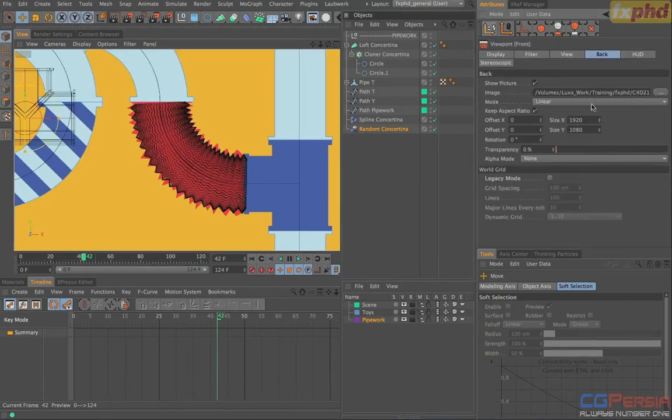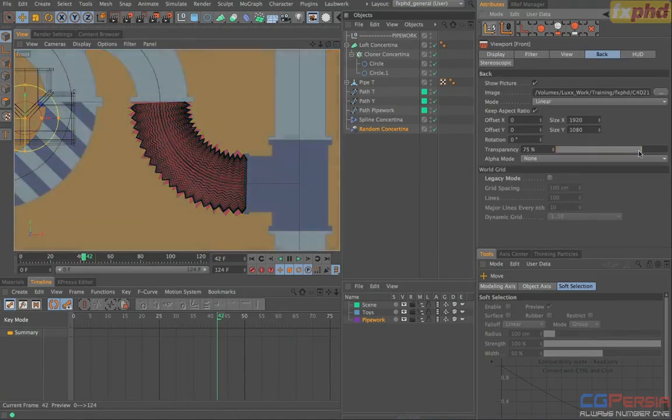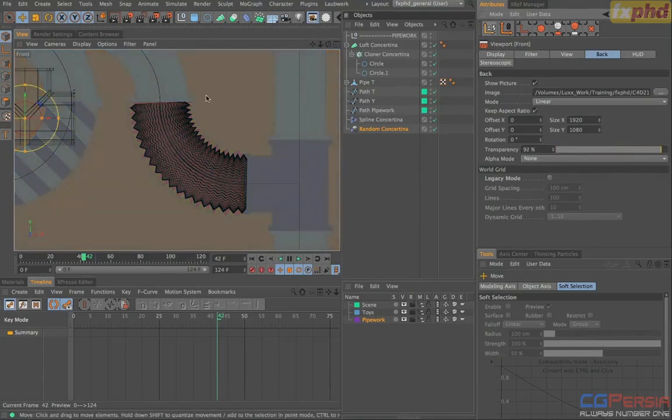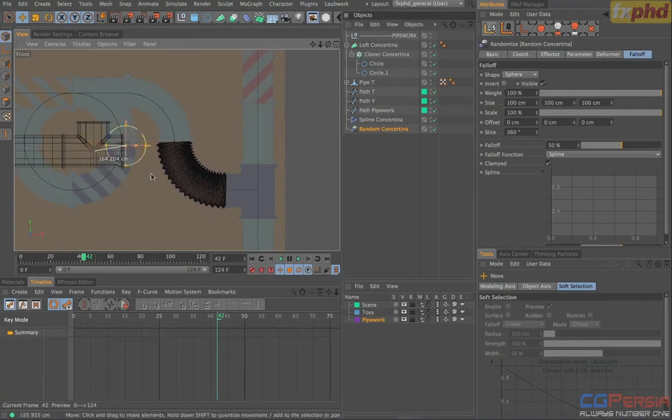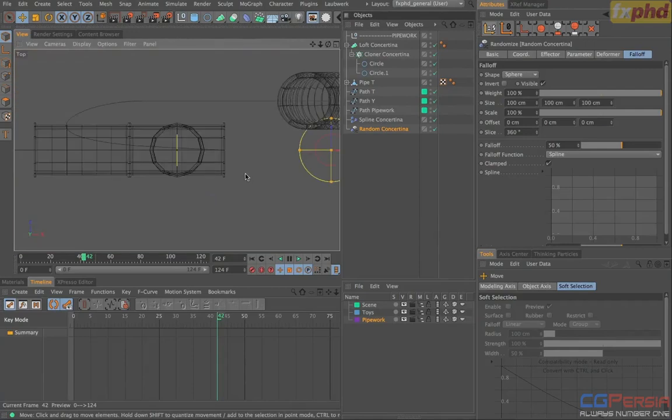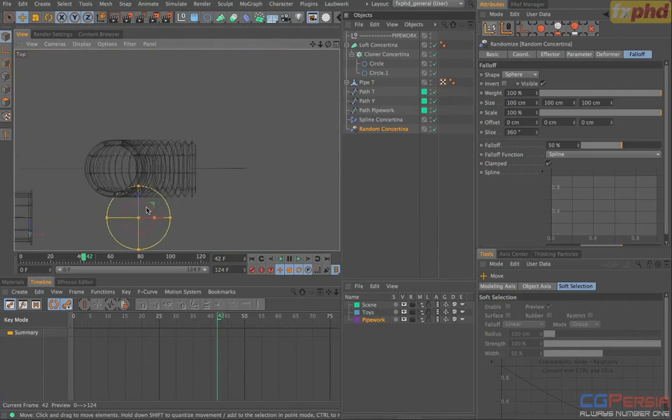Let's shift V and we can adjust the transparency of that background image because it's a bit bright. We only just use it as a guide. So there's my random effector. I'm going to pull this across. Okay, it doesn't seem to be affecting it. So let's come to our top view, and that's the reason why. Okay, so let's pull it back here as well. Again, you can just see it start to affect those as we move it into the middle.